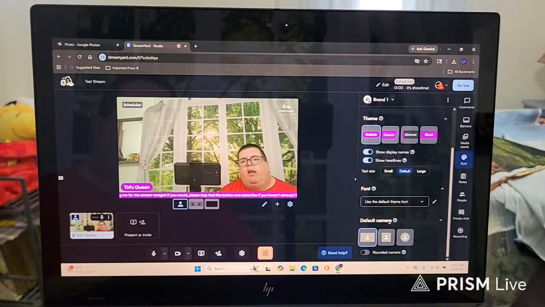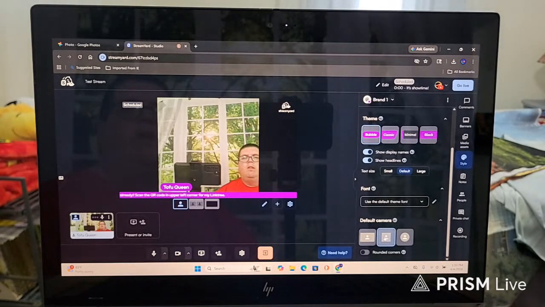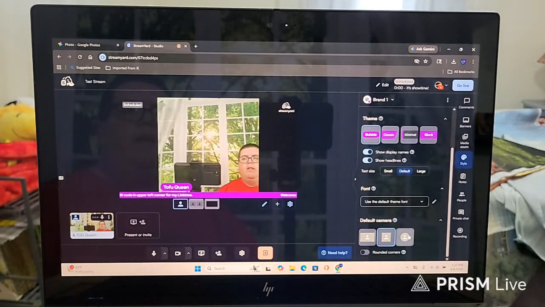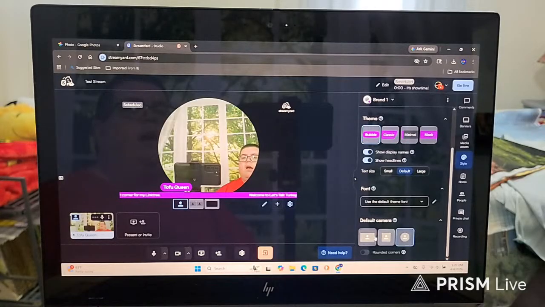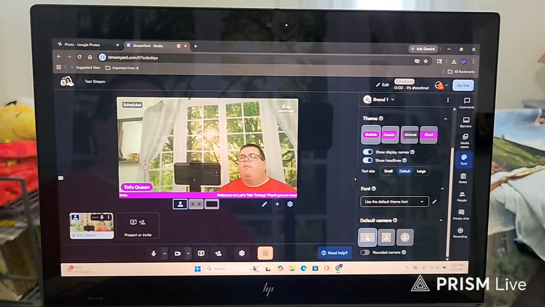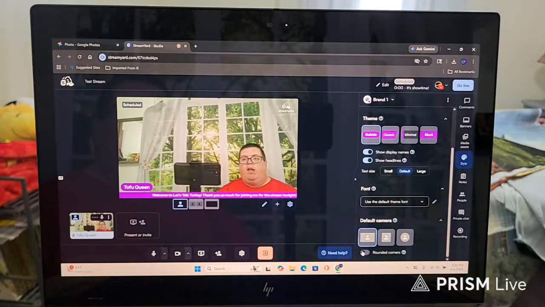The camera, I usually just keep it like this. But you can also come down here. They have a square, they have a round. I usually just keep it on the default. You can round the corners. That didn't do hardly anything. I don't really need to do anything there.